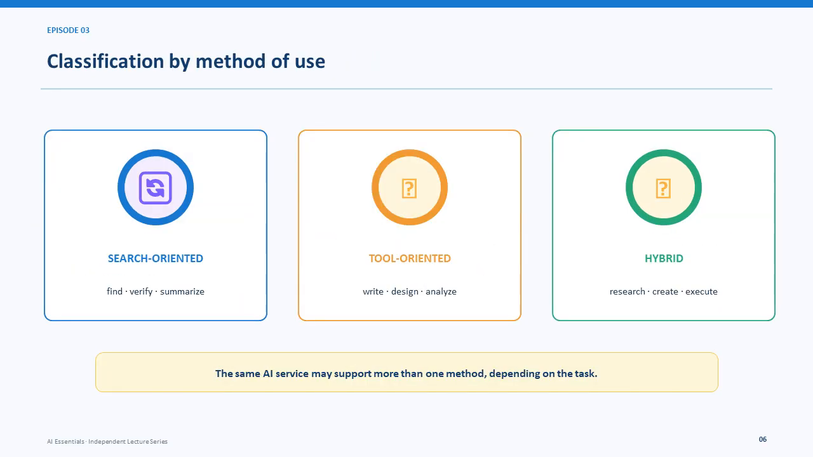The second classification looks at how AI is used. A search-oriented service helps find, verify, and summarize information. A tool-oriented service helps create a focused output such as writing, design, or analysis. A hybrid service combines research, creation, and execution in one workflow. The same service may support several methods, so this classification can change depending on the task.